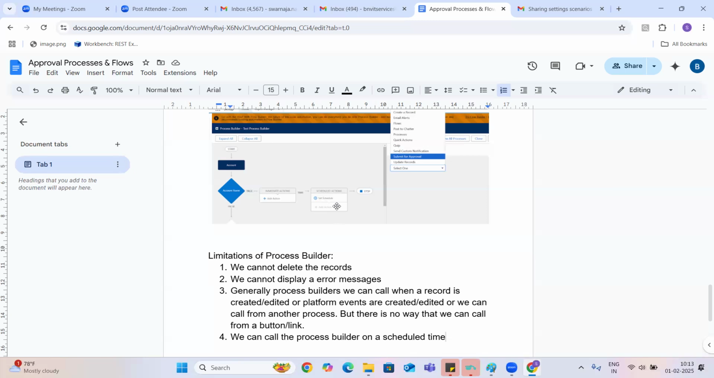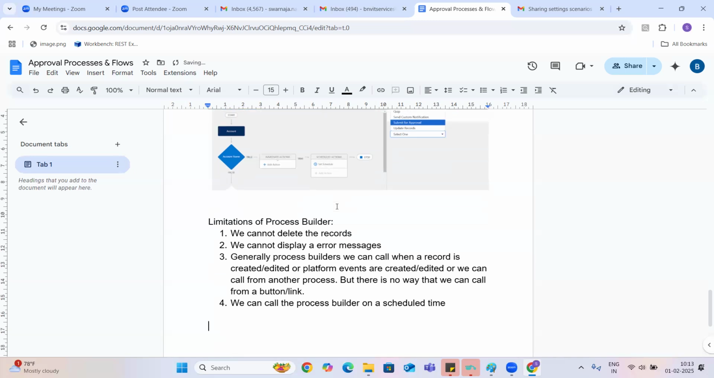So Salesforce came up with flows to overcome the above limitations. And it's a very, very powerful tool.